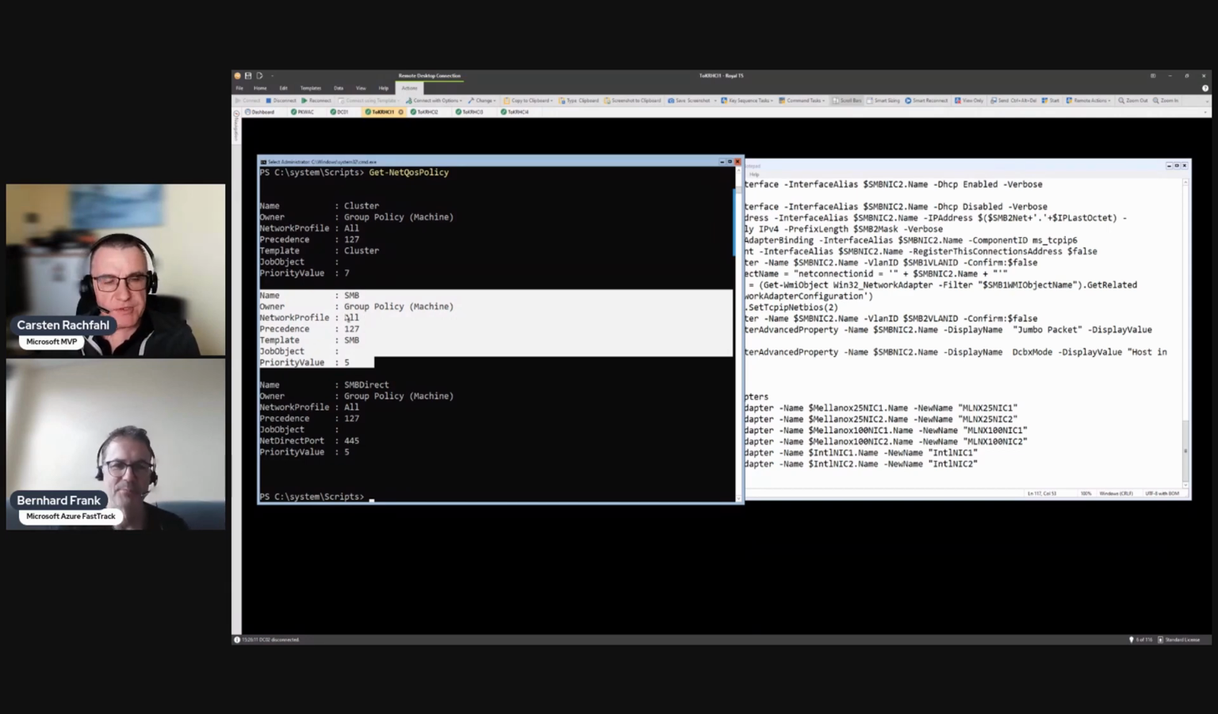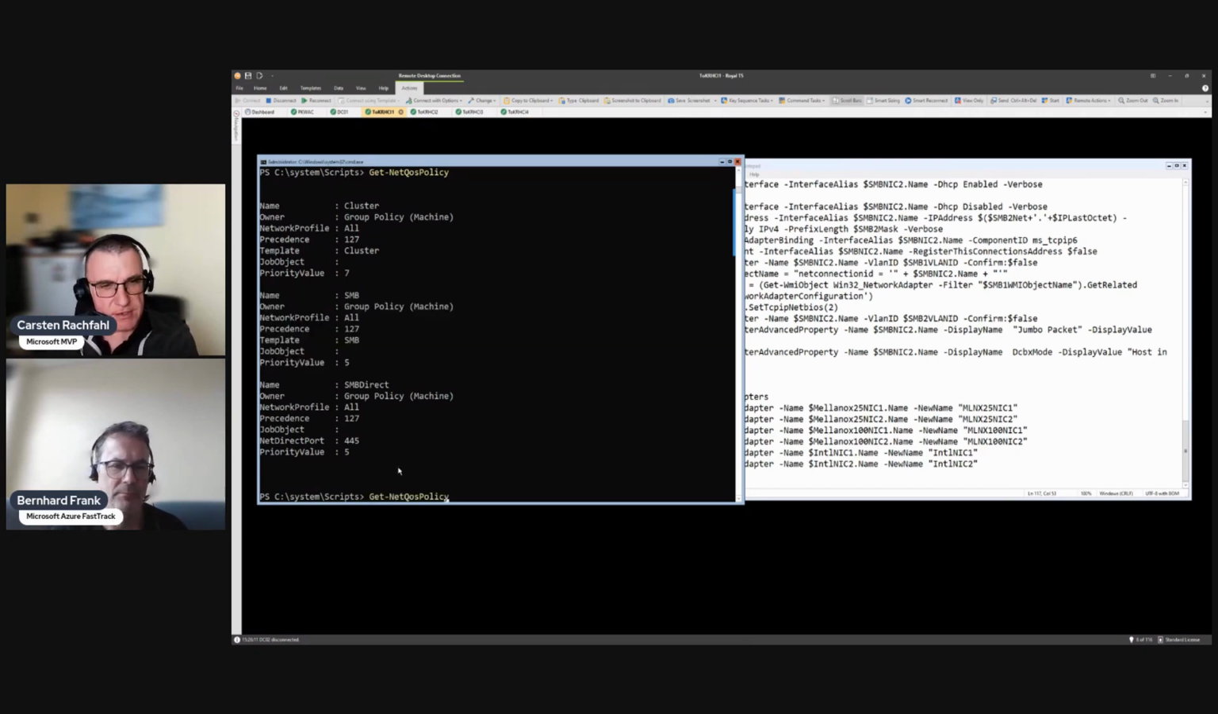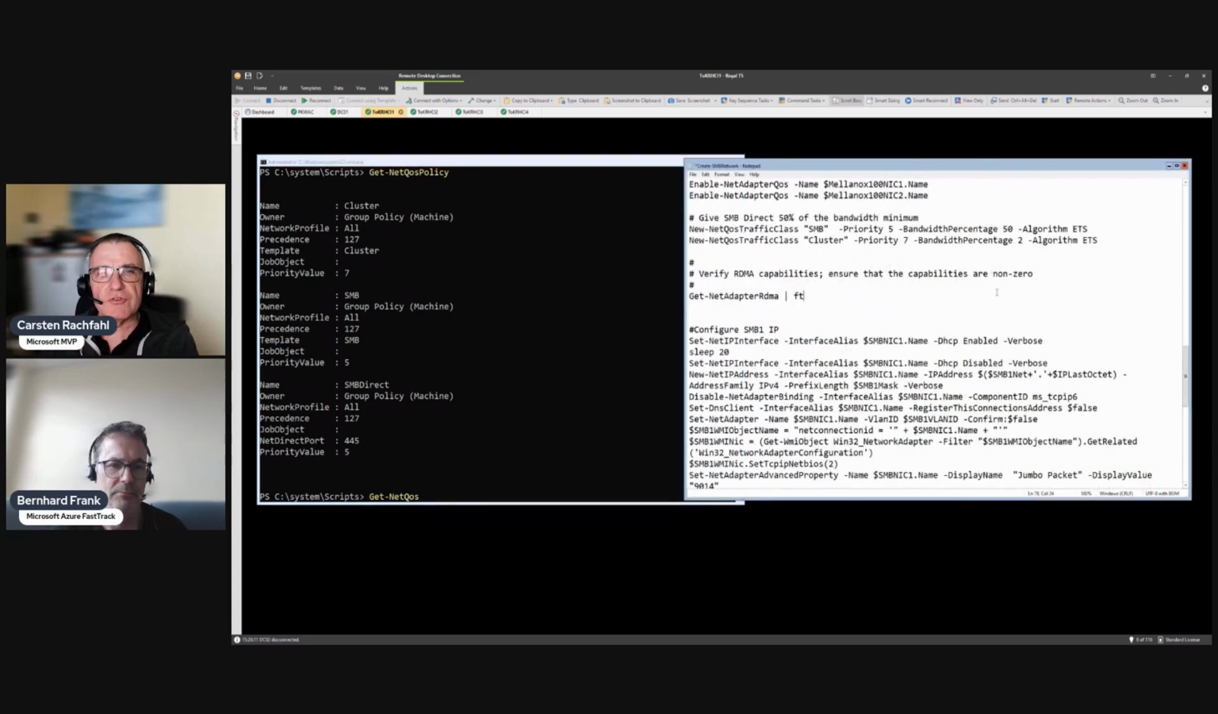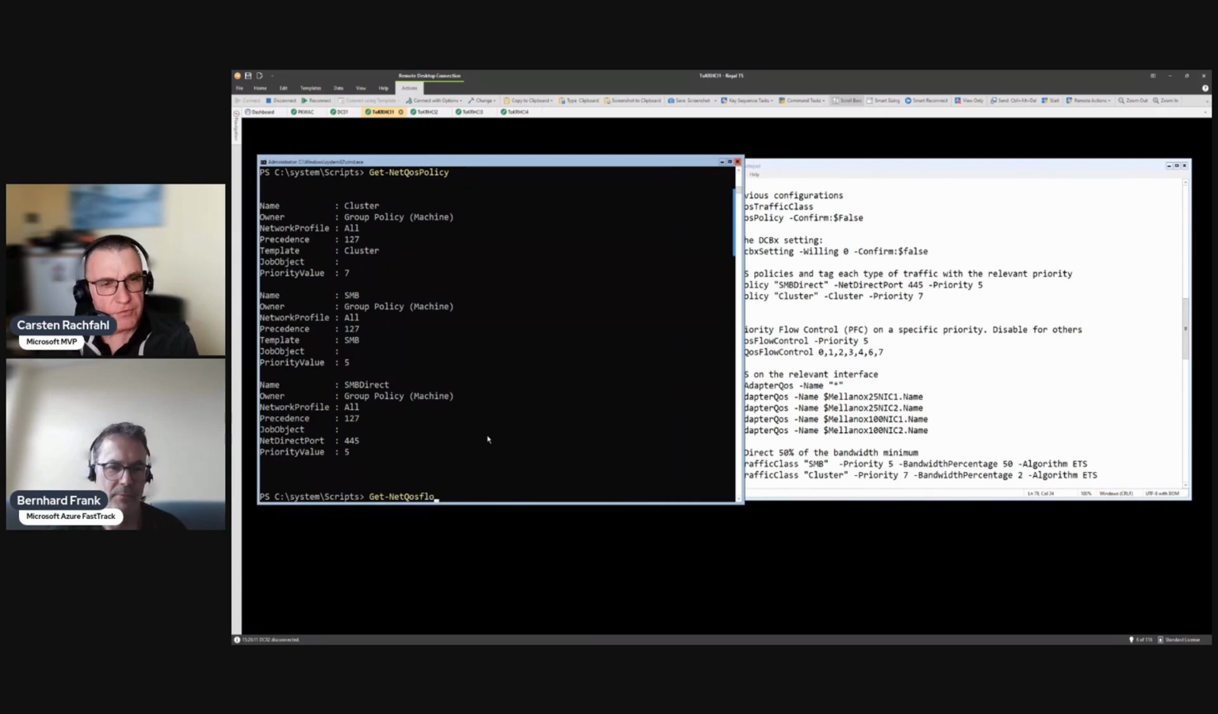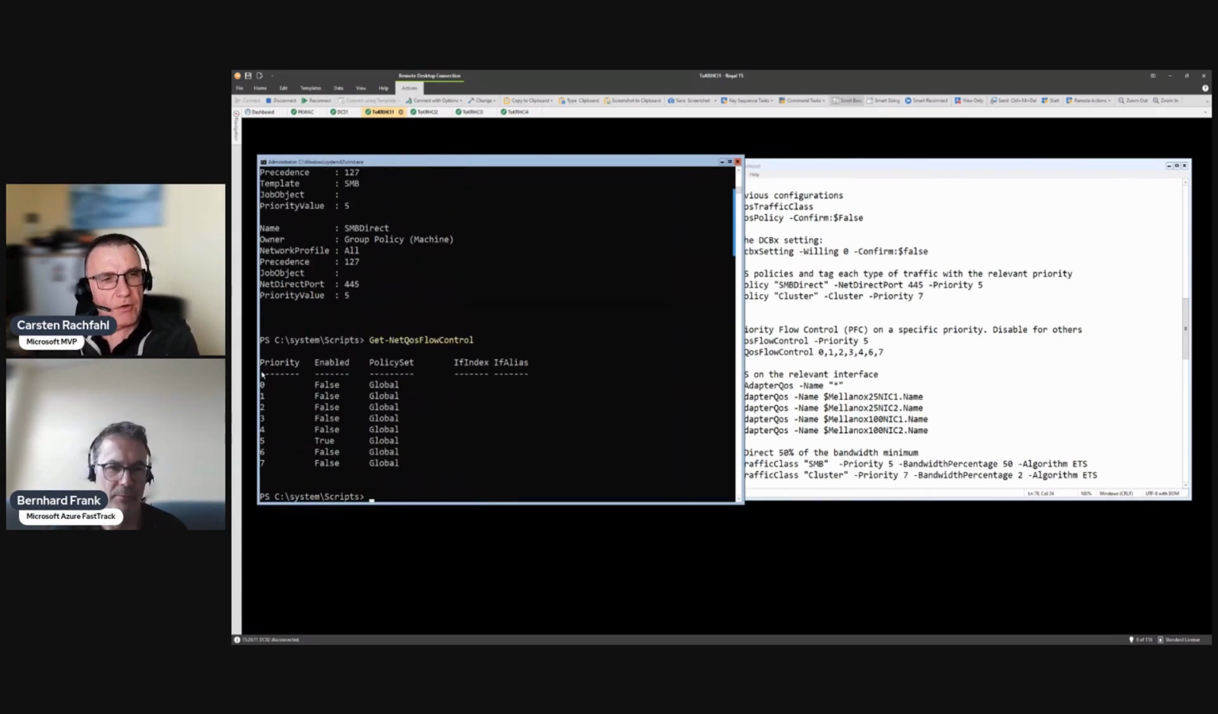Forget this one. It's for TCP, SMB over TCP. You don't have to do that. There are some vendors who do it, some don't. So we have that, and then there is the netquos. What was the other one? We just look here. Netquos flow control, of course. We see our 8 priorities, and the host knows priority 5 is flow control enabled, so it has to handle the packets lossless.